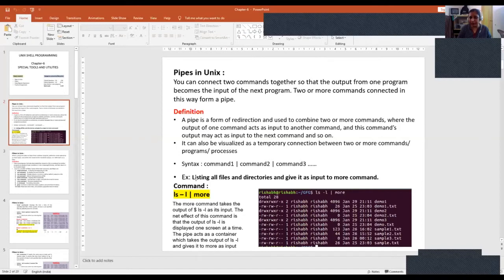So, for example, if I want to list all the files and directories and give it as output to the more command. See, ls -l, as you all know, is a command which is used to list all the files and directories. But suppose in this particular path, I have 28 files. If I say list, I cannot scroll through 28 at once. So now I want to view 10 at a time. By default, more is a command which displays only 10 lines at a time. So when I say ls -l, redirect to more.